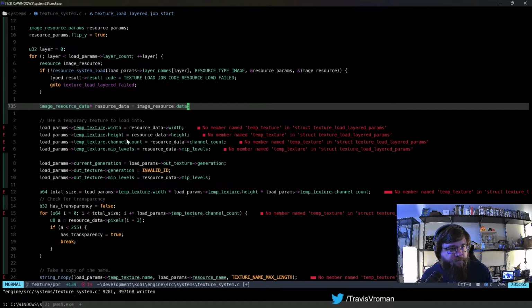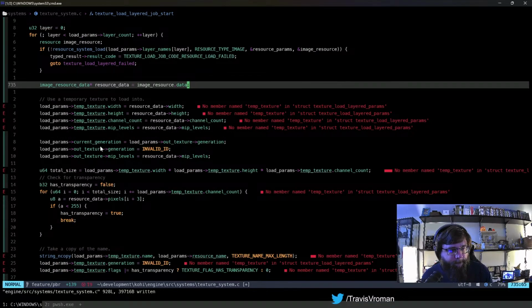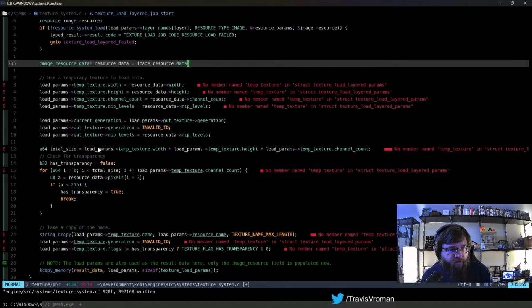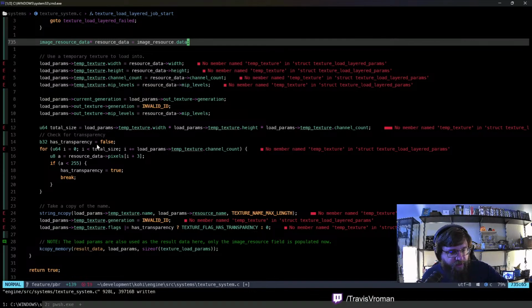And then let's see, we're loading into a temporary texture. Let me refresh my memory on why we were doing that, actually. Oh, yes. So we load a temporary texture because the current texture might still be used, right? So if we're actually updating or reloading a texture, we don't want to affect the current texture in memory while it's still actually being used. So that's what that's about.